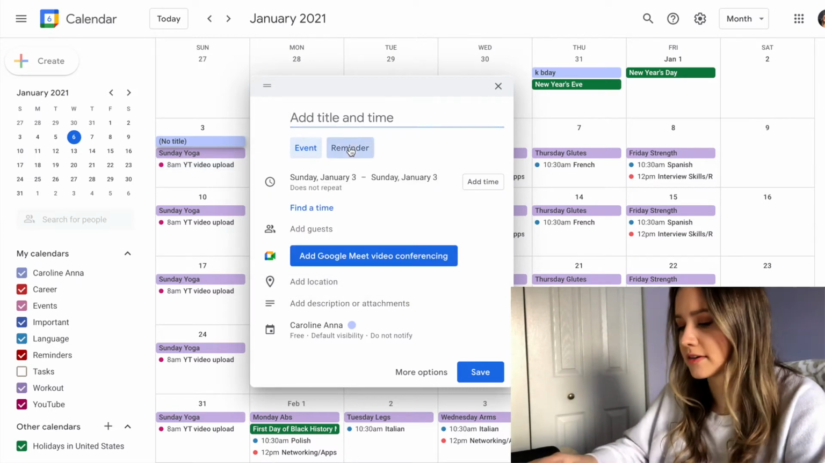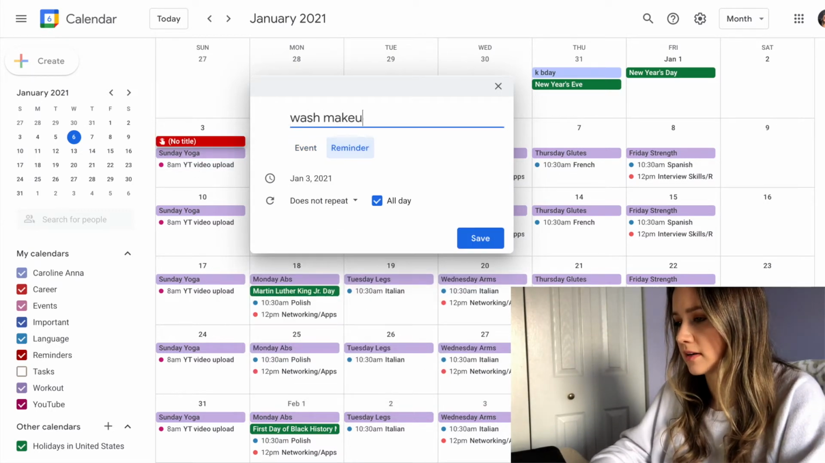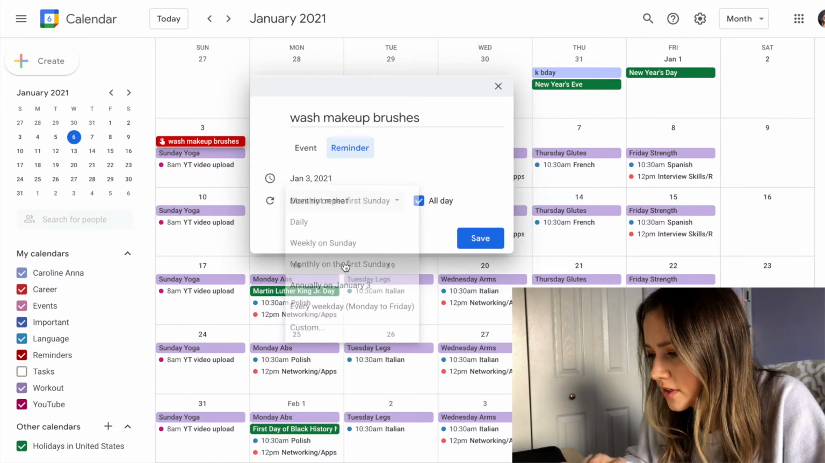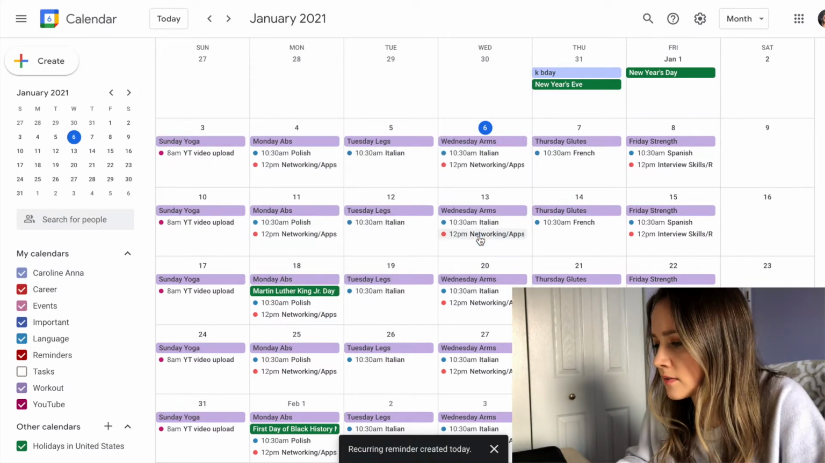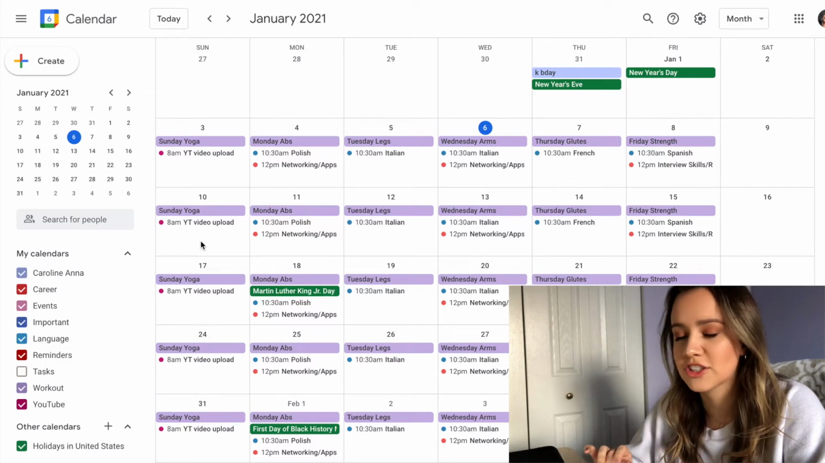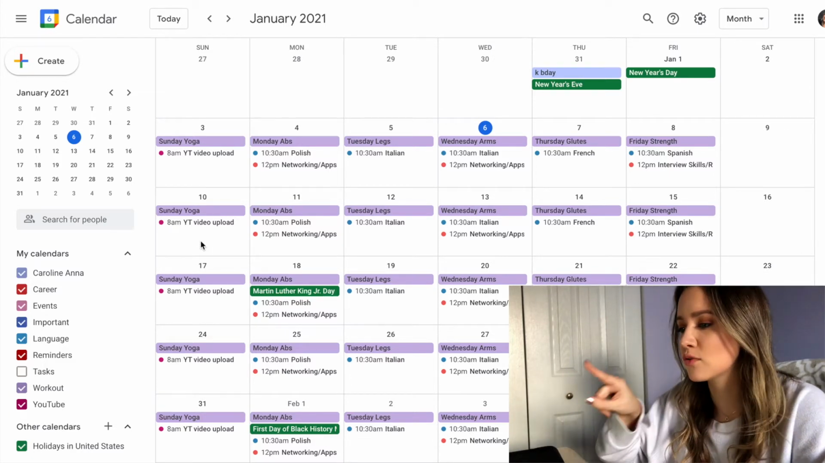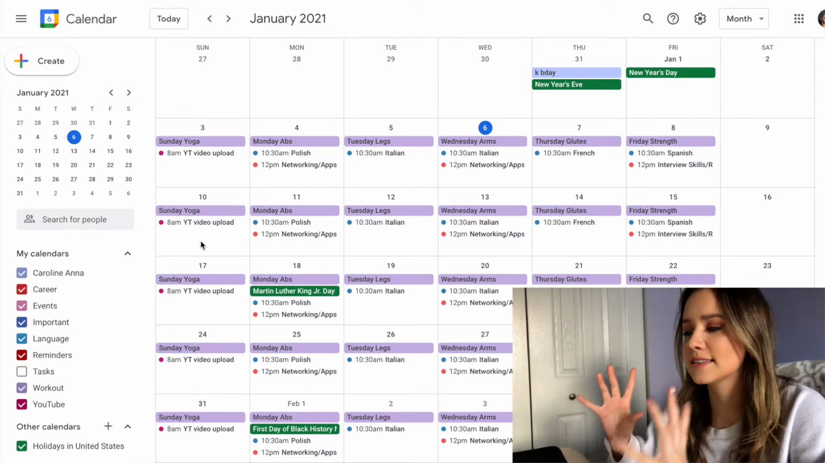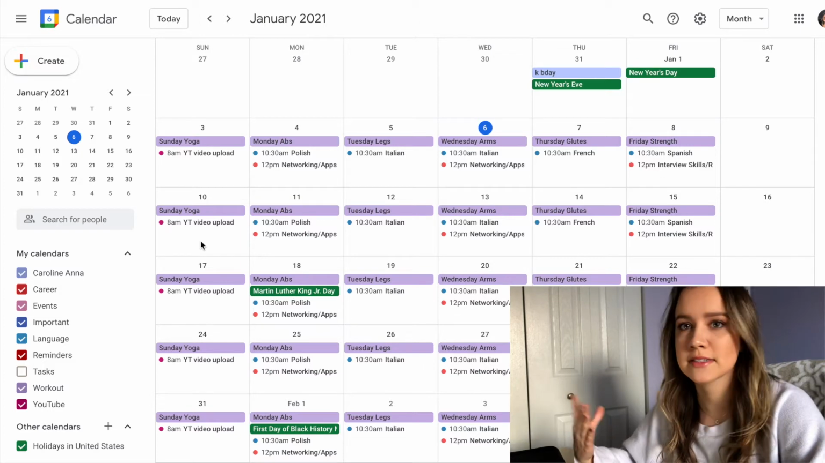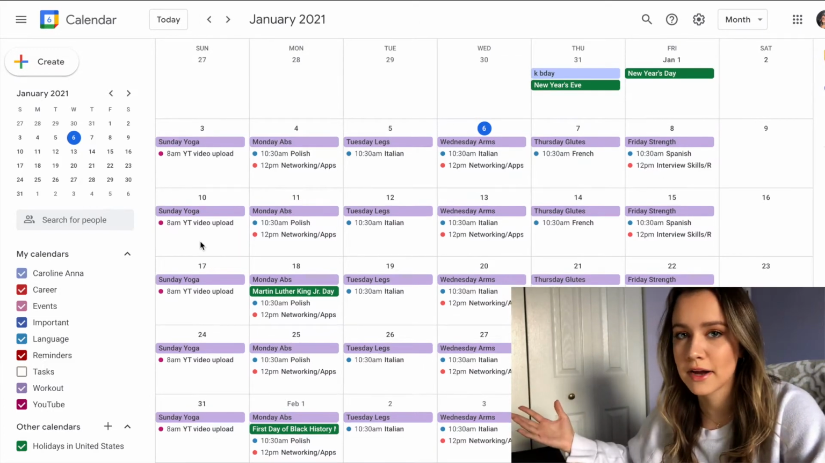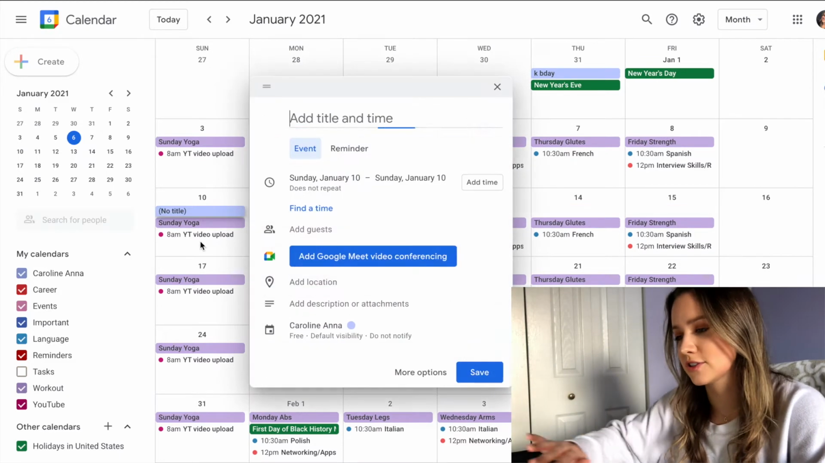So have a reminder, and I'm gonna do wash makeup brushes. I can't spell. Does not repeat. Monthly on the first Sunday. Perfect. Okay, so save that. What I like about reminders is that if you don't click on it to check off that you did it that day, it'll keep moving on to the next day until you actually selected that you did it. So it kind of sticks there, and maybe if it slips my mind and I'm like, oh my gosh, I forgot to wash my makeup brushes, I can just have that reminder keep going each day until I actually check off that I did it.